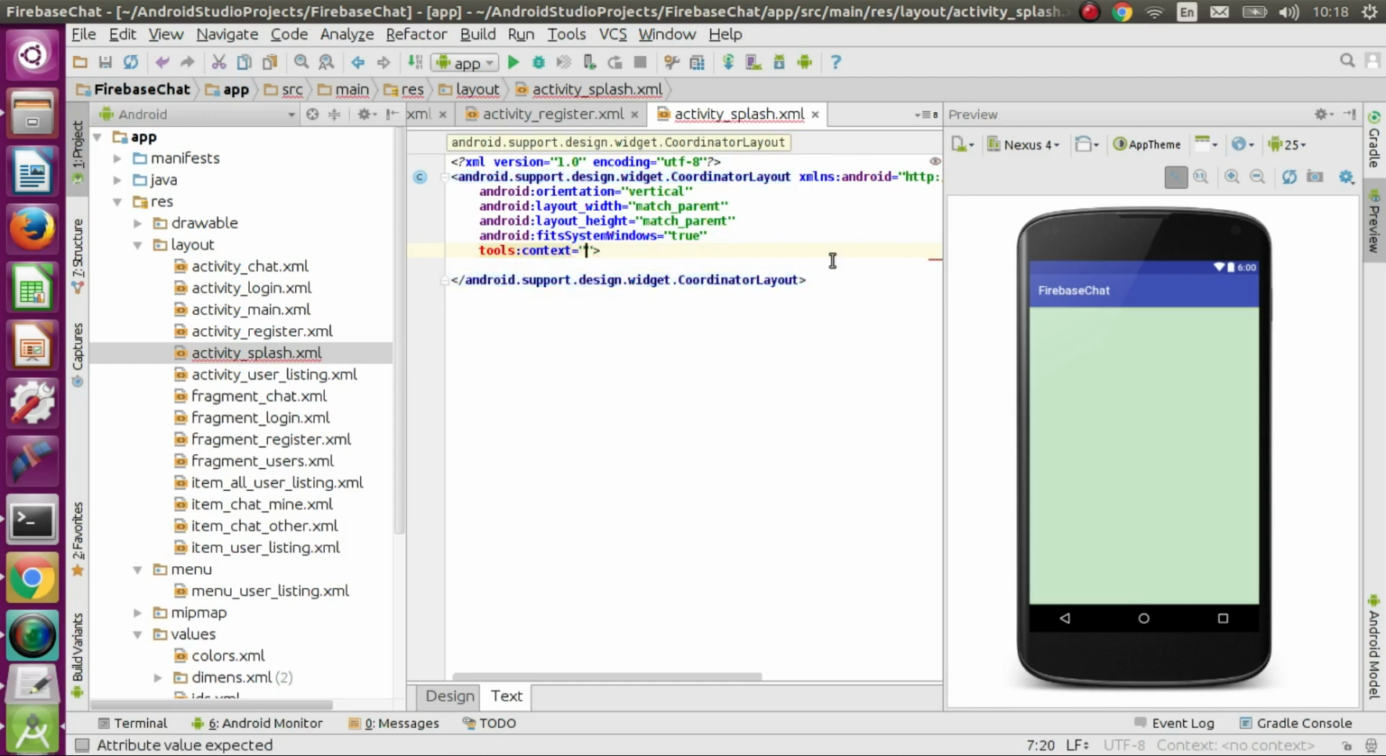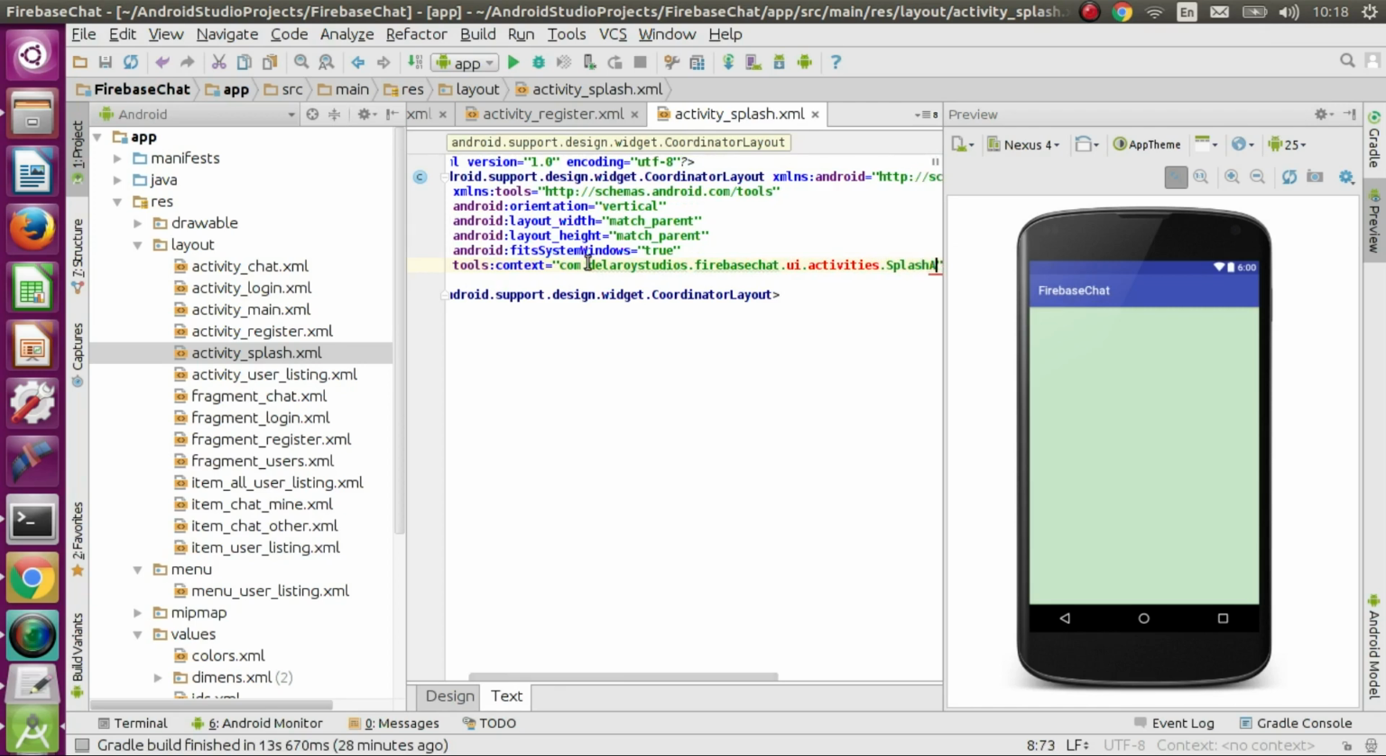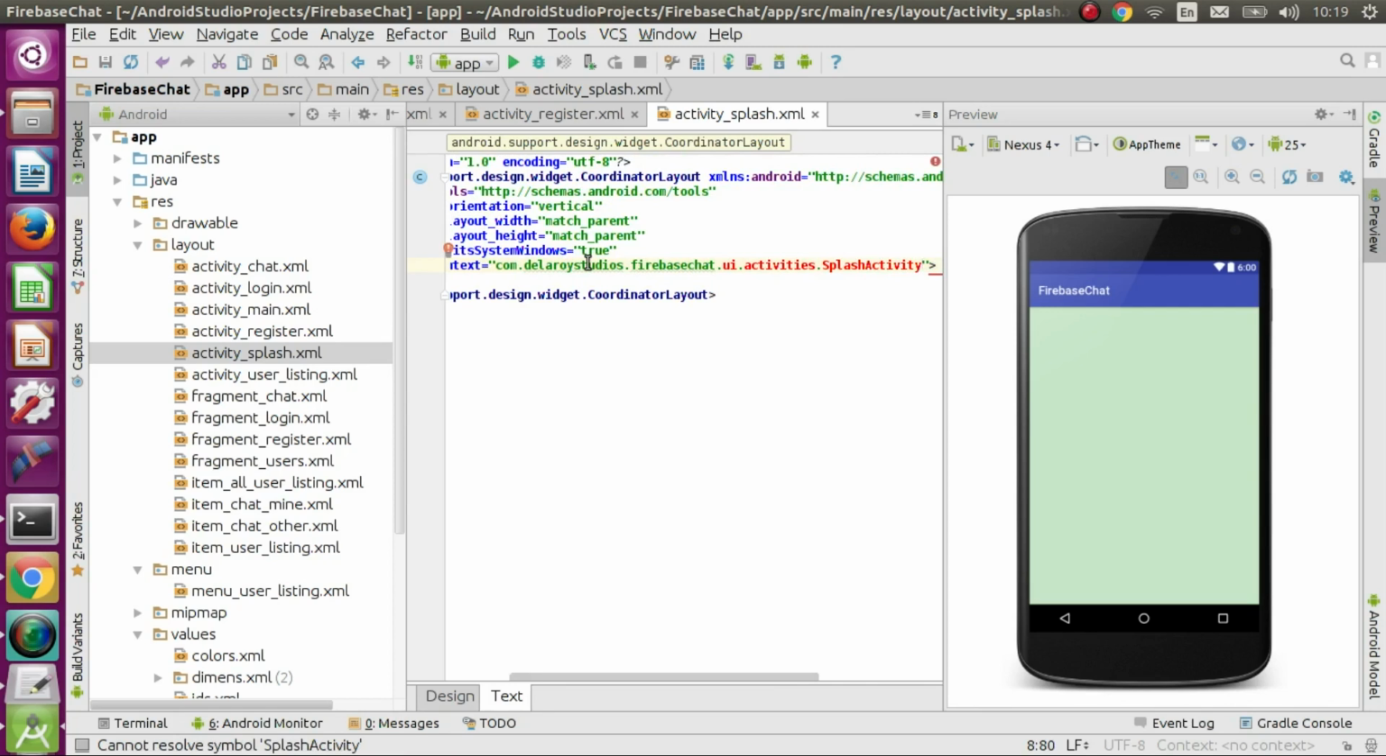Which we need to bring in, and we're going to call the Delaware Studios. Now it's not going to be main activity, it's going to be UI activities splash activity. We get that working, splash activity. That's for the splash screen.